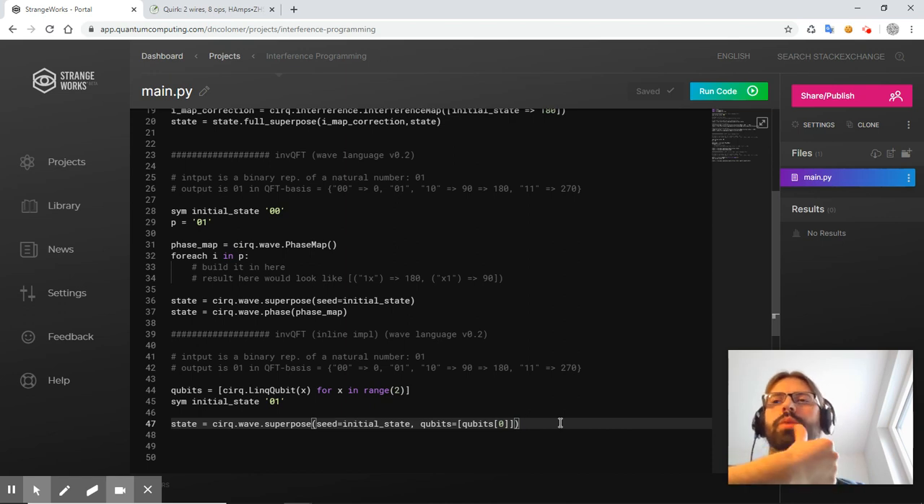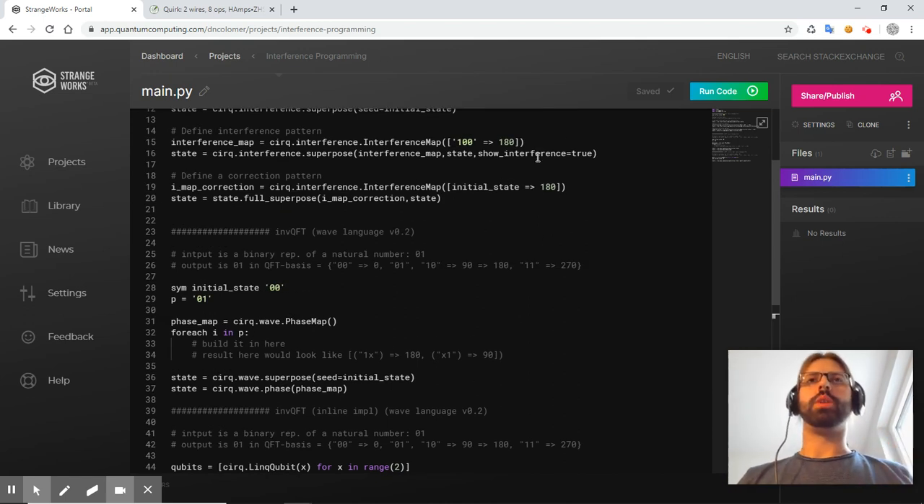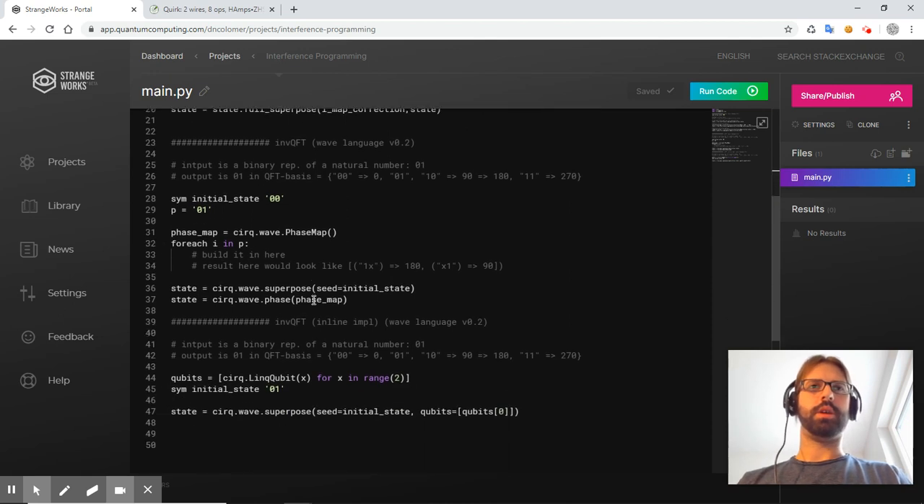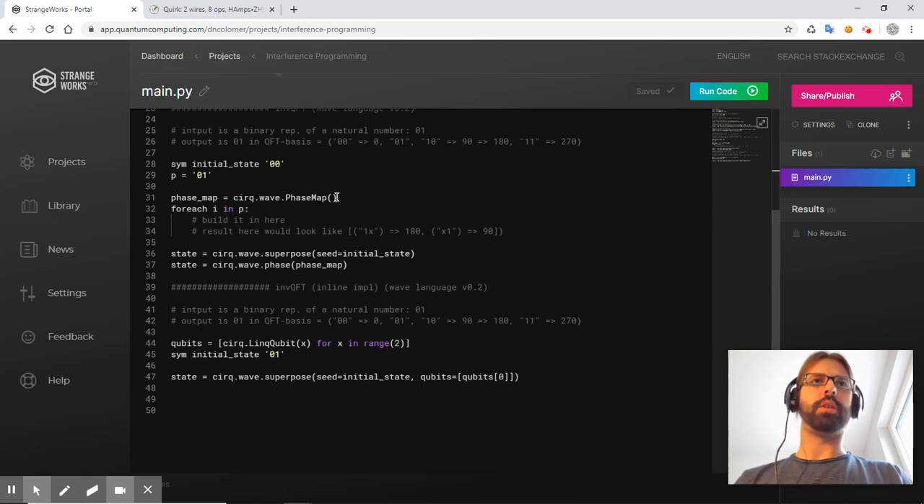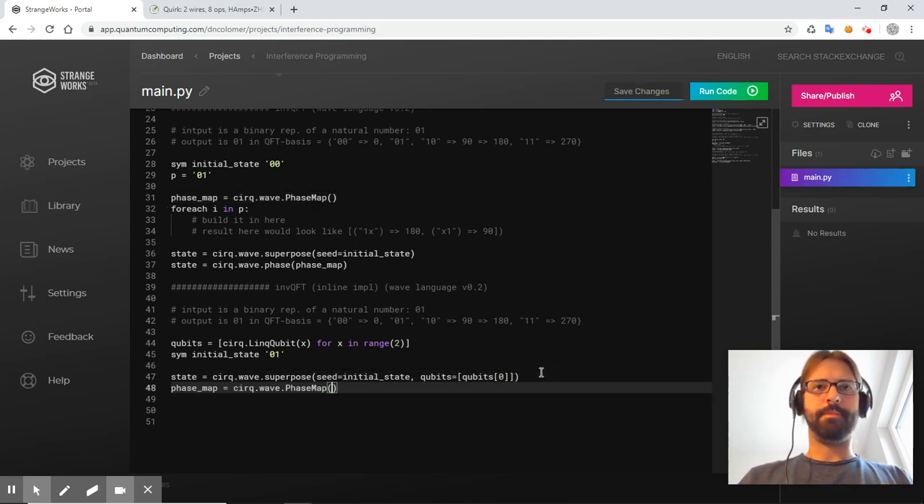Because why would you? So what I would now do next is I would do an interference map, right? Or a phase map, as we call it here. Let's use version 0.2 of our language. That basically says for these states, apply a phase of 180 degrees.